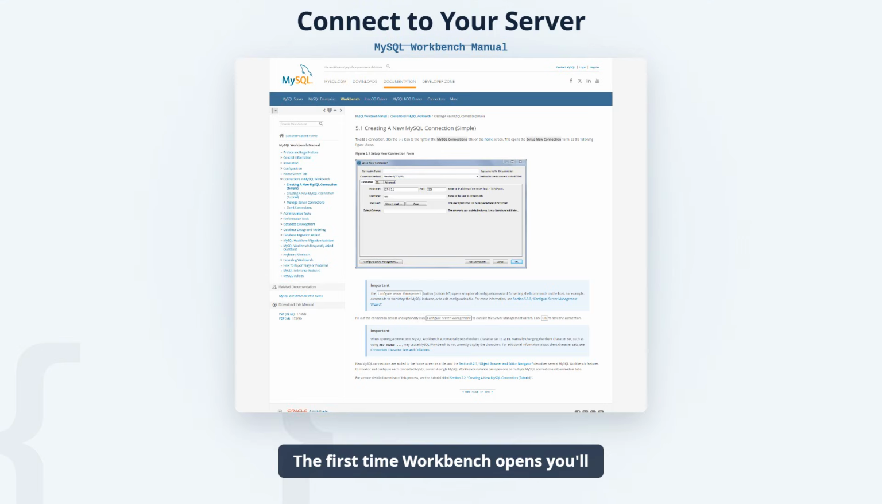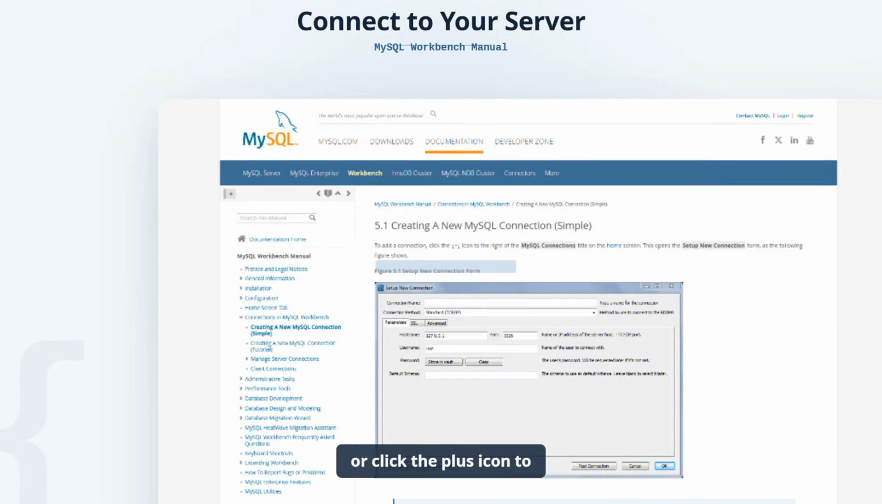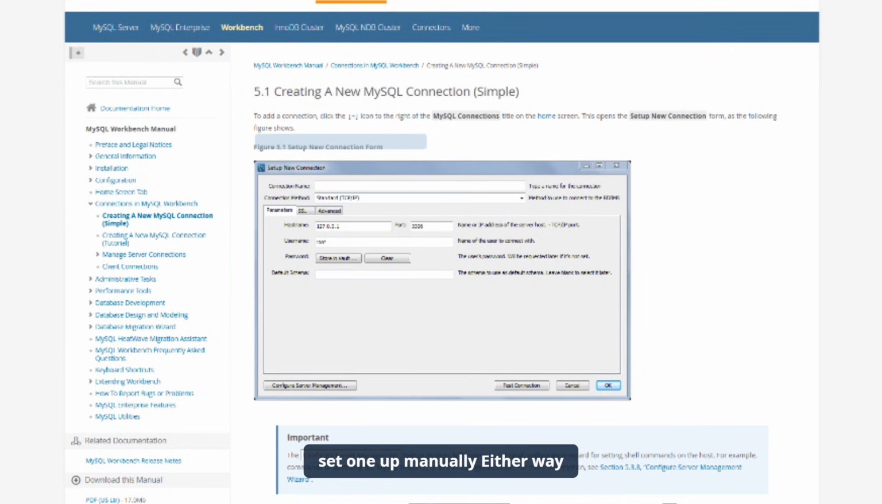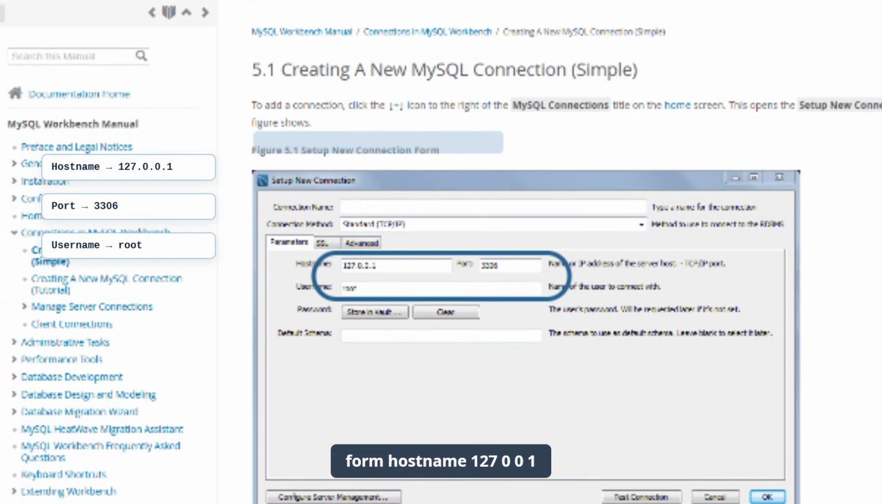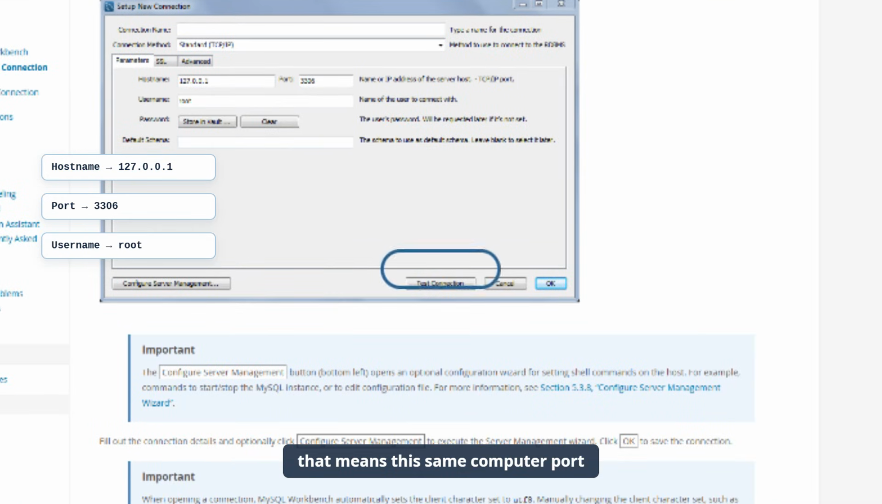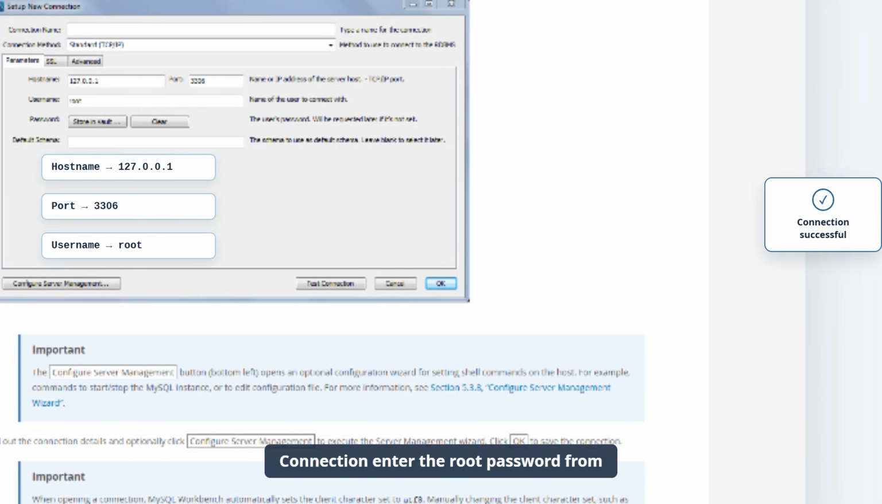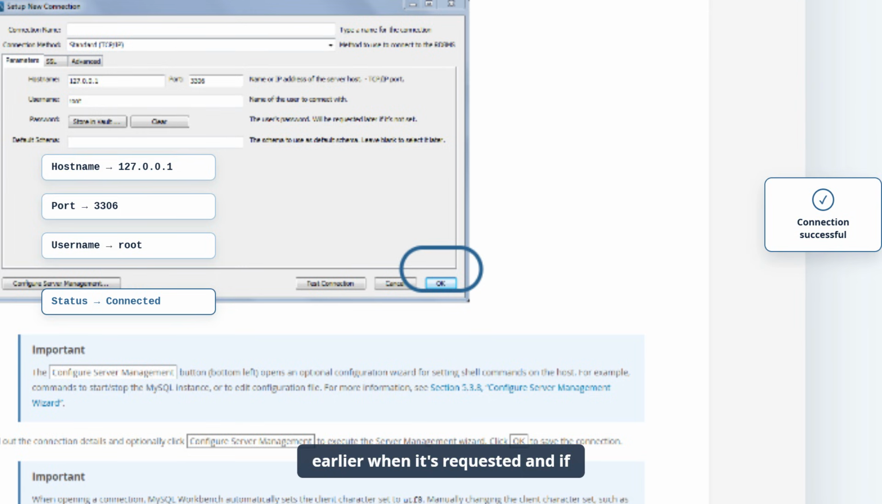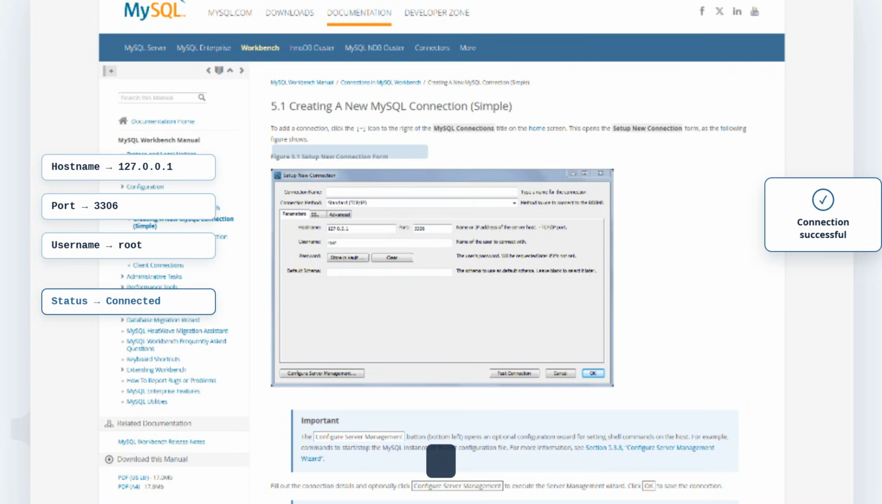The first time Workbench opens, you'll land on the home screen, and under MySQL Connections you'll see a tile already waiting for you, usually labeled Local Instance MySQL. Click it, or click the plus icon to set one up manually. Either way, you'll see the Setup New Connection form, hostname 127.0.0.1. That means this same computer, port 3306, matching what we set during install and username root. Click Test Connection, enter the root password from earlier when it's requested, and if everything's correct, you'll see a success message. Click OK, and you're connected.